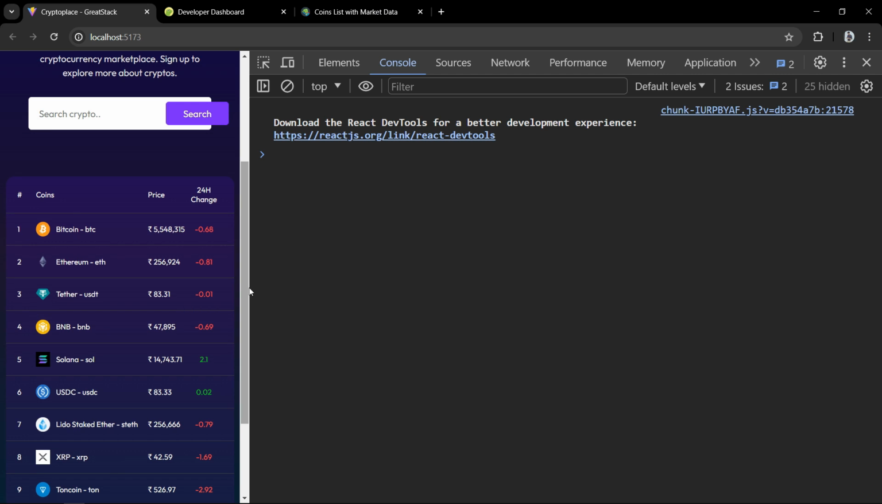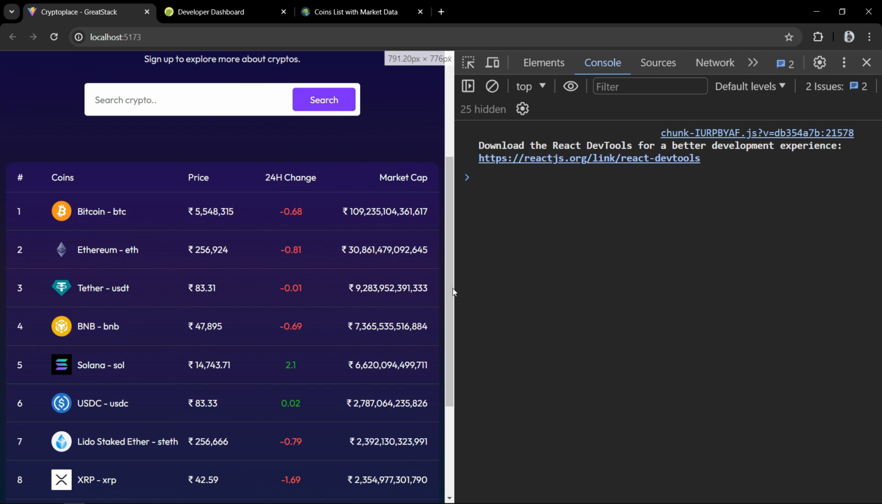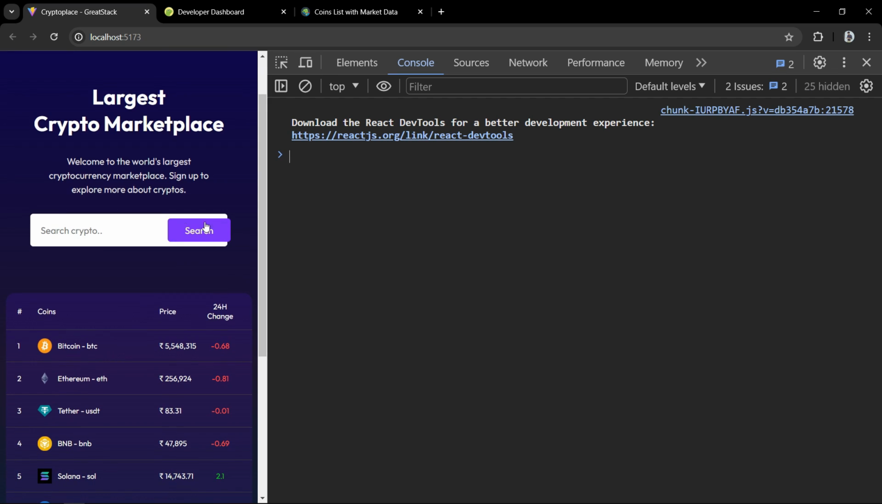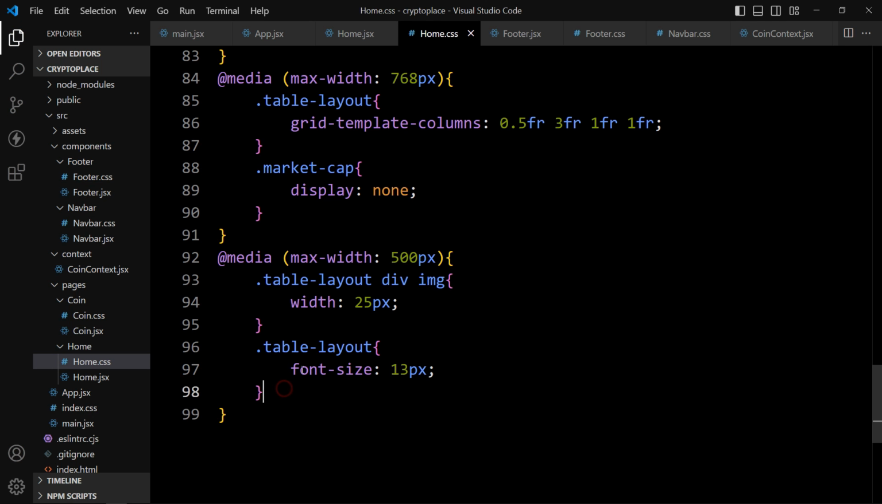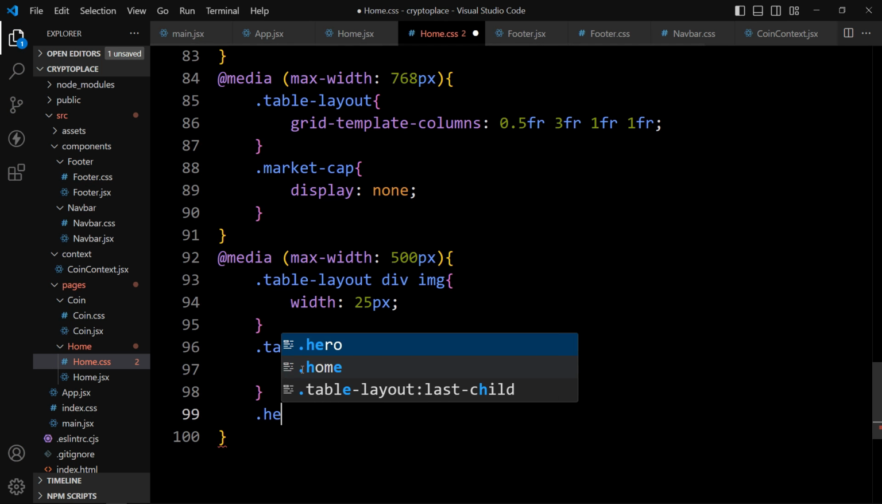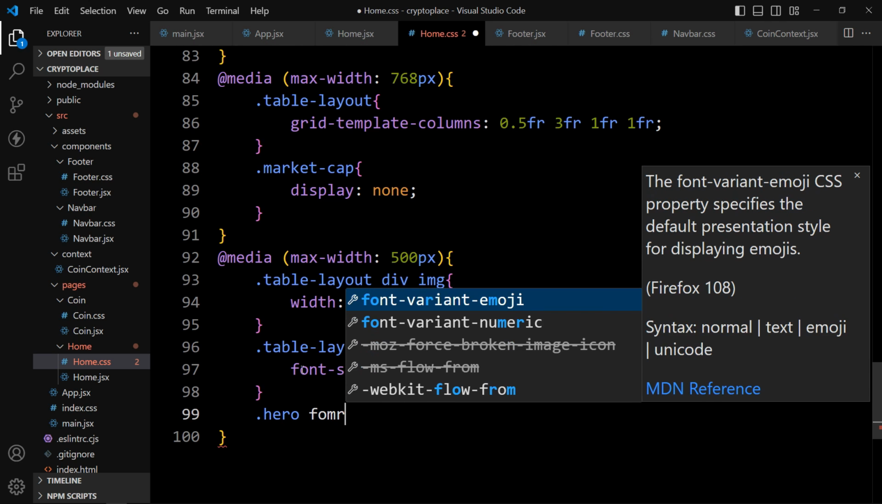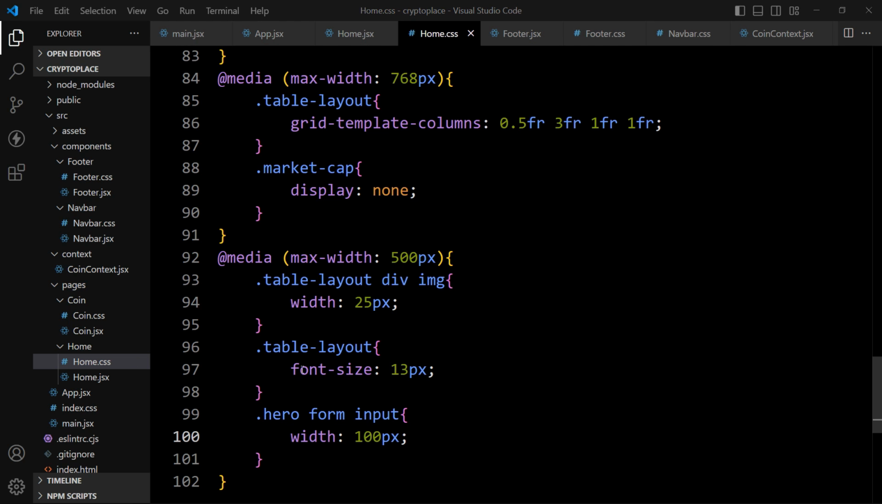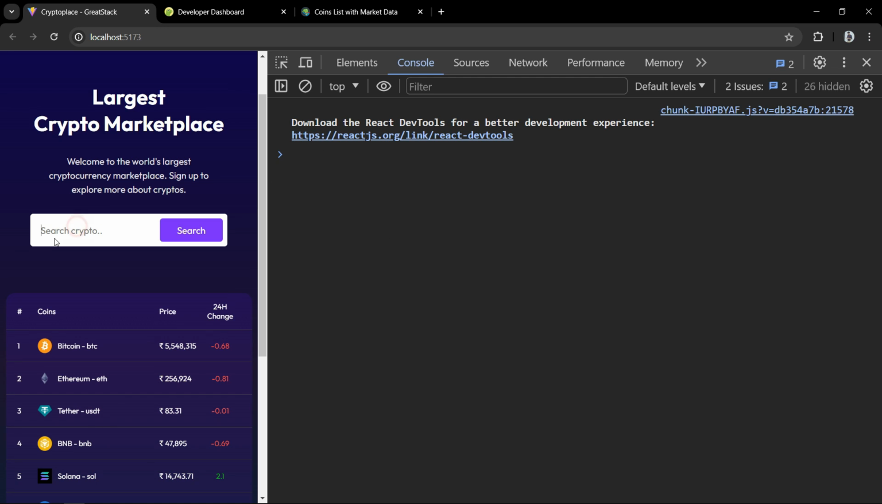Let's open the web page. This table is looking good for this small screen. Now you can see this button is going outside of this search box. So to fix this one, let's come back, and here we will add .hero-space form tag, then input. For this input field, we will set the width of 100 pixel. Save the changes, open the web page. Now you can see this search box is also looking good.